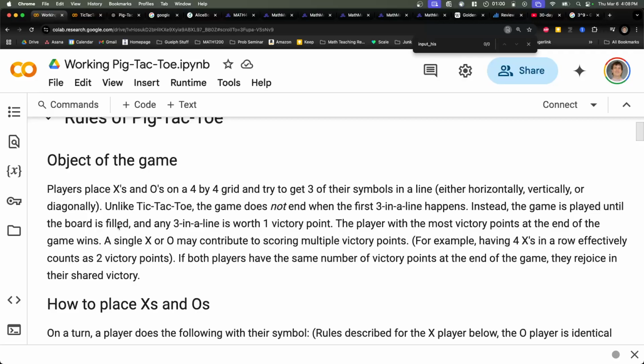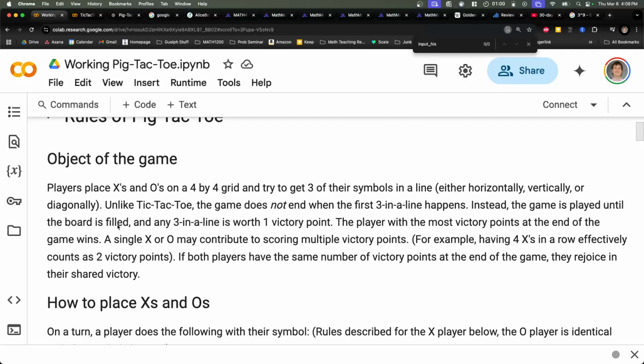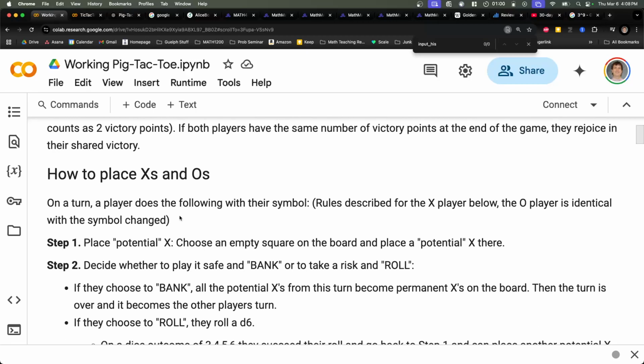How to place the X's and the O's, this is where the pig part of the game comes in. So on a turn, a player does the following 2 things. Step 1, you place a potential X. So you write down where you would like there to be an X, but it's not a real X until step 2, where you can play it safe and bank, or you can take a risk and roll again.